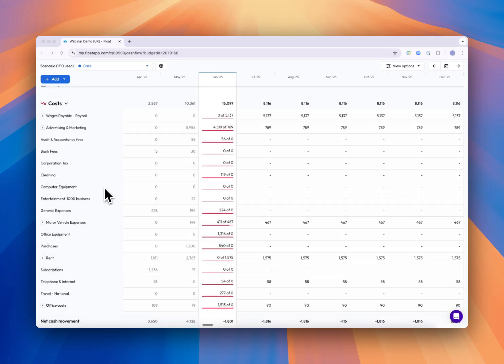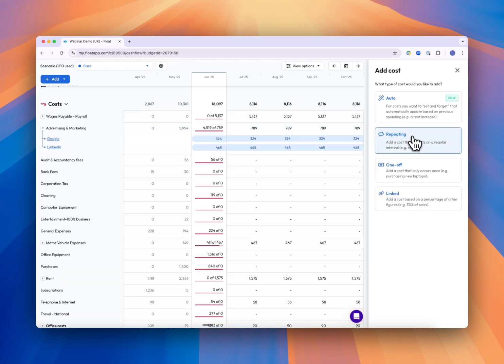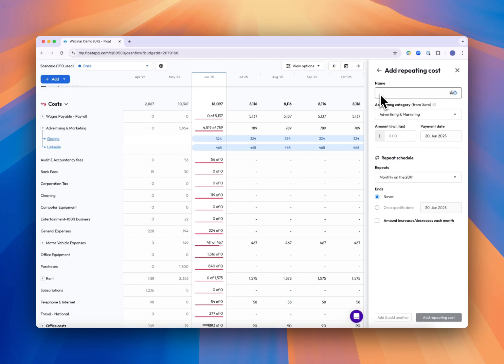So I'm going to enter a quick budget here just to show you how easy it is. I'm going to do it under advertising and marketing. I already have a couple of budgets under here, and you can see these are adding up and showing here, but I want to add another one in. So I'm just hovering over and clicking on the blue plus sign and then using a repeating budget.